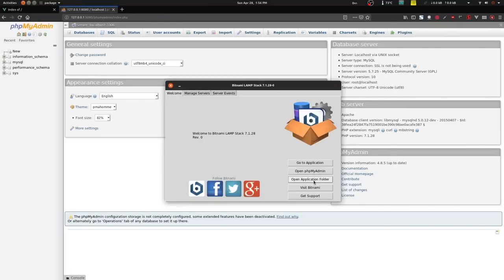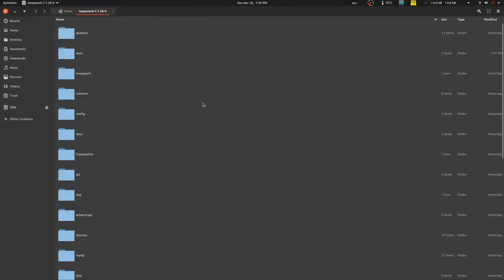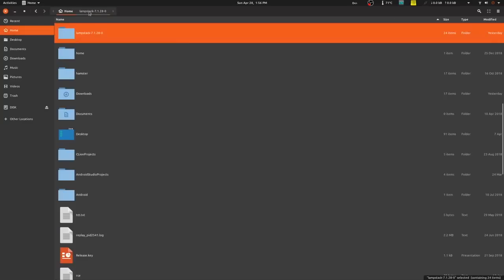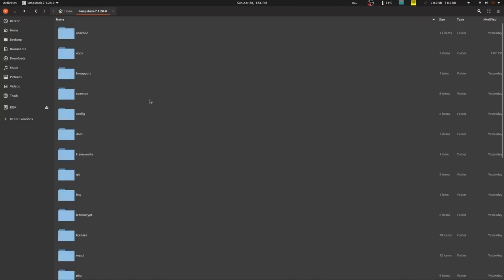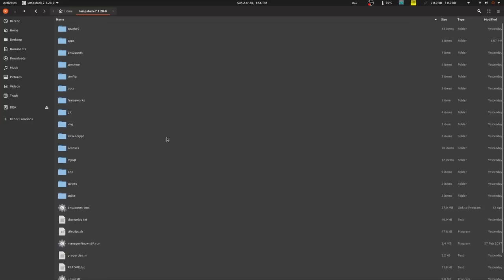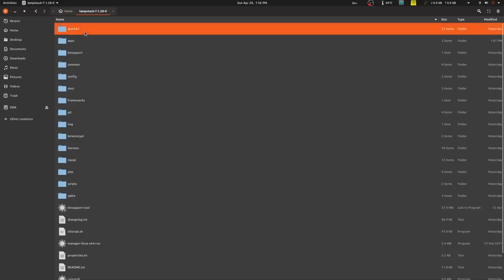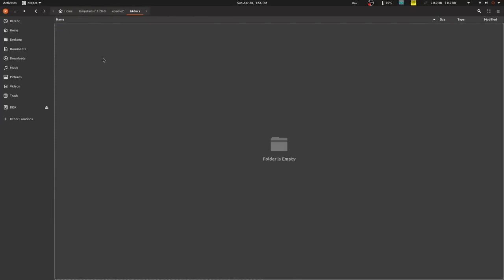Now, the last thing, let me just see what else we have here. We have Open Application Folder. When you click this, you're going to go to the LAMP stack directory where it's installed. By default, it's installed in the home directory for me. You're going to see that we have a bunch of folders that we don't need to worry about. The main thing that I want to point out is inside the Apache tool, htdocs. This is where your applications will be.